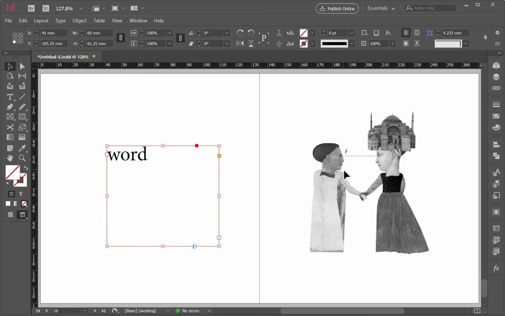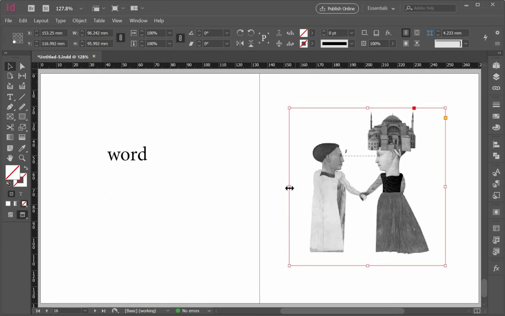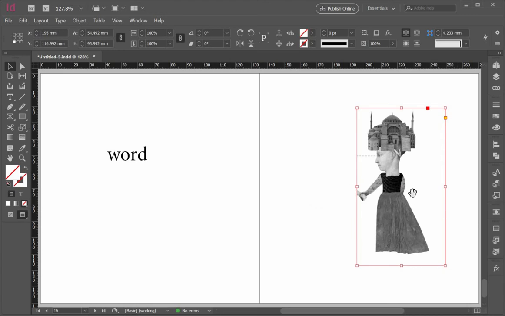Same happens if I'm working with an image. So I make it bigger or I make it smaller, then part of the image isn't visible, but it's inside here. But the size of this image doesn't change.